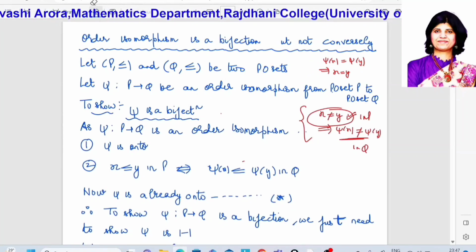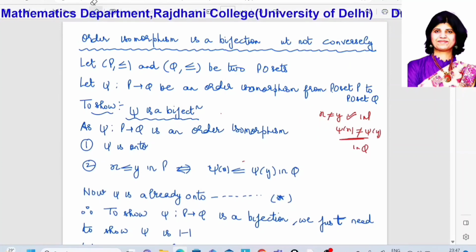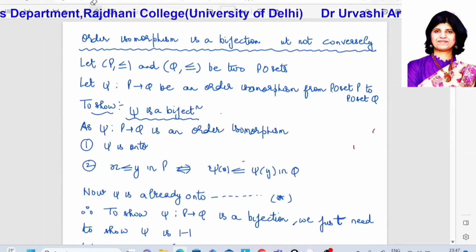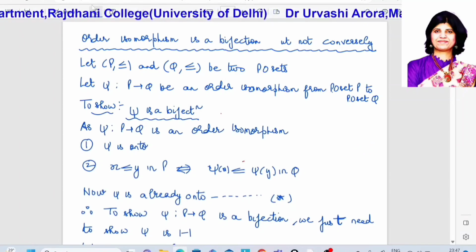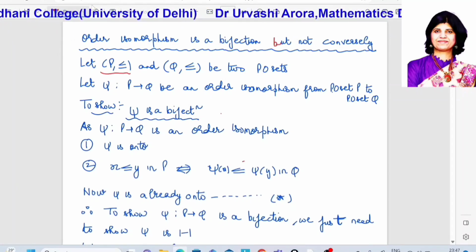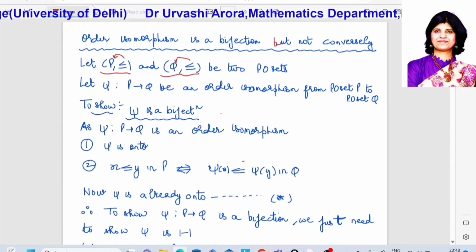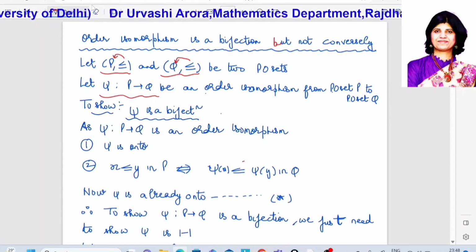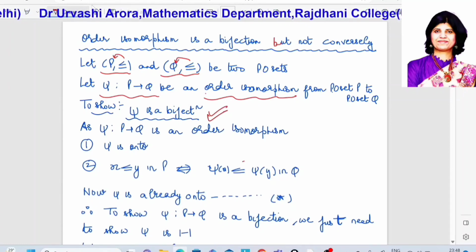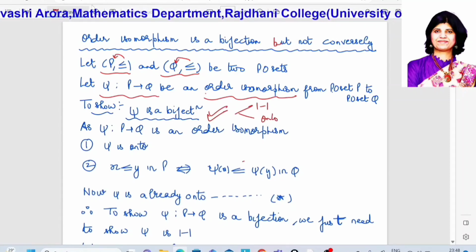So let me take two PO sets P and Q, and let me take an order isomorphism psi from P to Q, and I will just show that this order isomorphism psi, mapping from P to Q, is a bijection. So P and Q are two PO sets, with a binary relation on P and a binary relation on Q, and psi is a map from P to Q, and psi is an order isomorphism. All we have to show is that psi is a bijection. Which means that I have to show that psi is a 1-1 and onto map. These are the two things that we have to show.